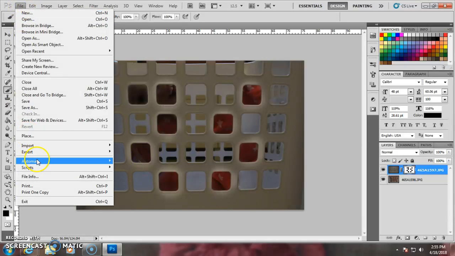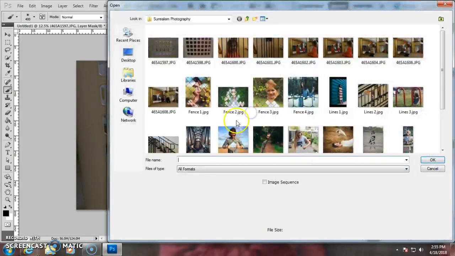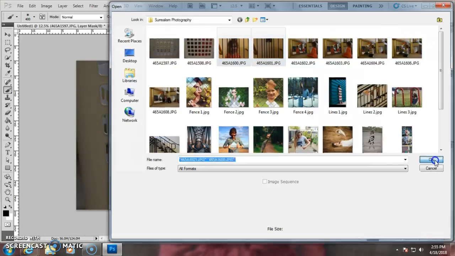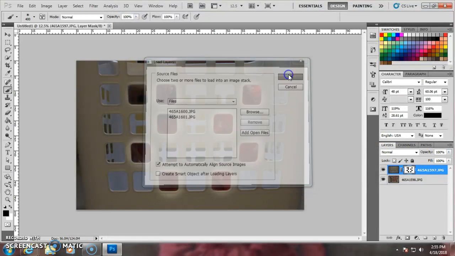So I'm going to go back to File, Scripts, Load Files into Stack, Browse, and then here is the example I showed some of you in class. This would be my example with lines. So I select both images, click Attempt to Automatically Align, and then click OK.